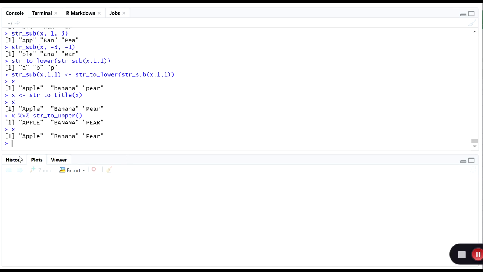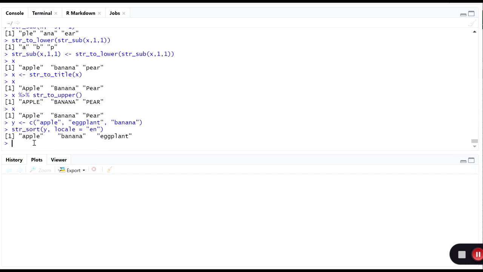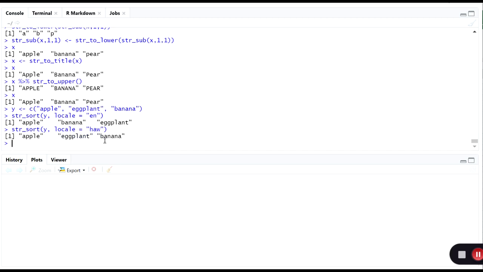The other thing I can do, suppose I have a different vector. Let's take this character vector, because it's got an A, an E, and a B. The other thing I can do is str_sort. If I sort this, it has an option for the locale. The default will be your current locale as provided by the operating system. But suppose instead of an English locale, I wanted my locale to be Hawaii, where I'm going to use the Hawaiian alphabet. You see, then when it sorts, E comes before B in that alphabet.